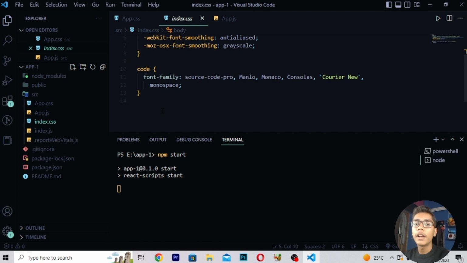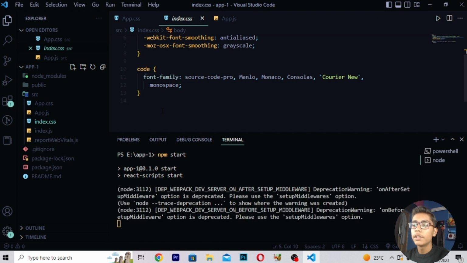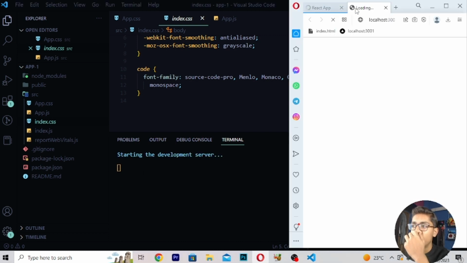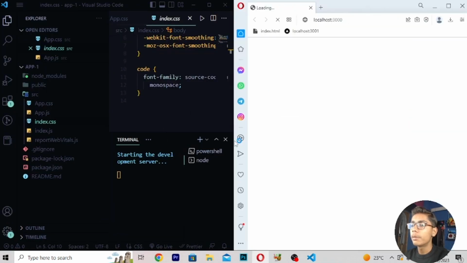You will get a random font family like we are getting. You can see now it is running here. You have to wait a while till it is running. It will be opening in my default browser. You can see it is saying starting the development server, and it has started my server in my Opera browser. So here we have to do it side by side.